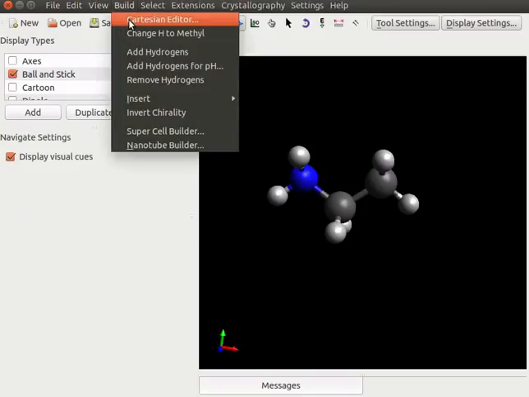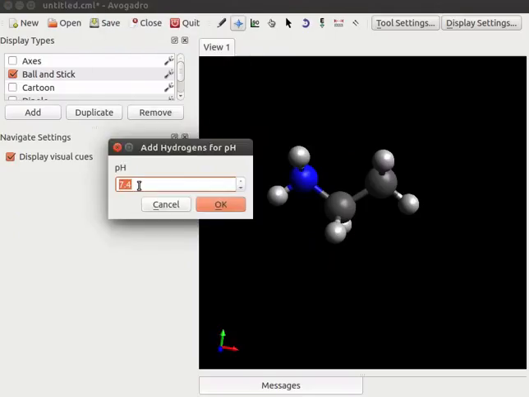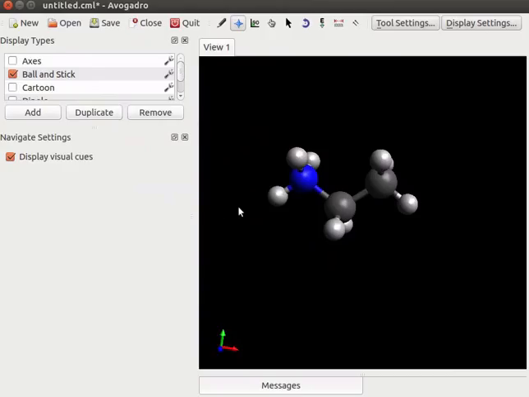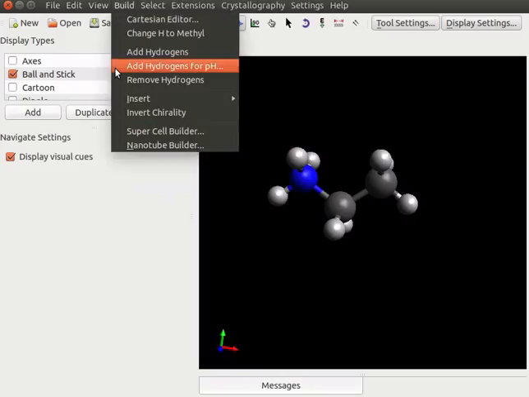Go to the Build menu, click on Add hydrogens for pH. The Add hydrogens for pH text box opens. In the text box, change the pH value to 7.0. Click on OK. Observe the structure. The amino group is protonated.